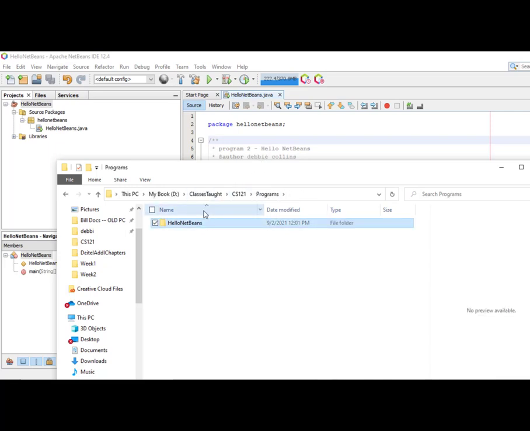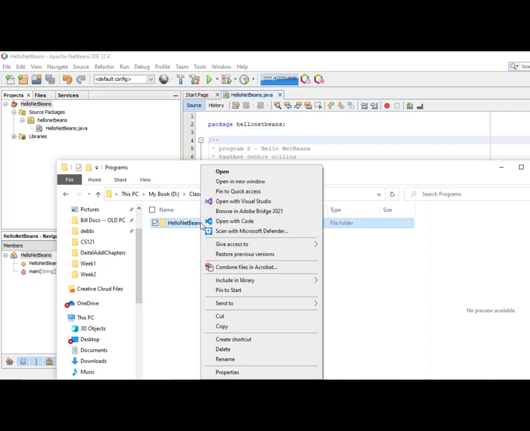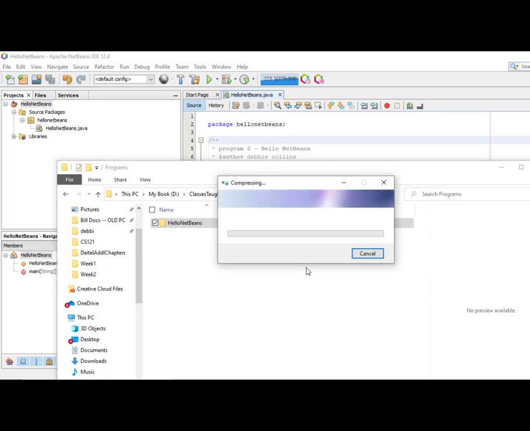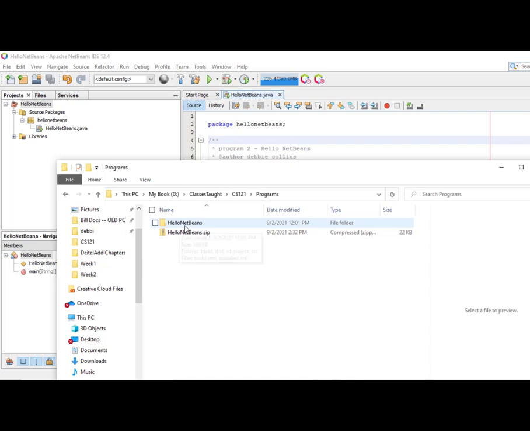When you submit your assignment, what I want to see you do is find the folder for the project and zip it up. So you can right mouse click on it with it selected and choose Send to and Compressed zipped folder, and that will compress your folder. So I now have the original folder and a zipped file with a zip extension. This will be what I want you to submit for your assignment.